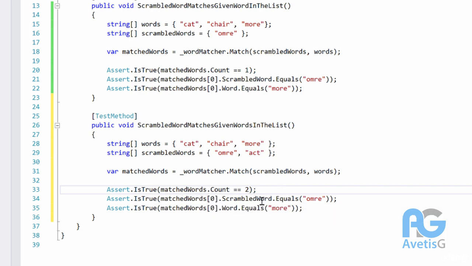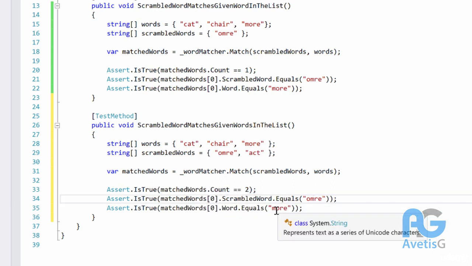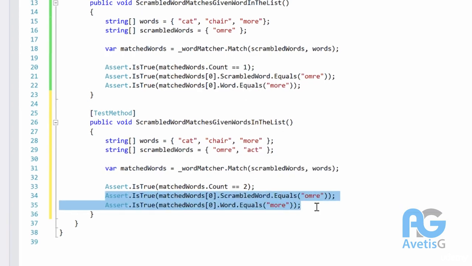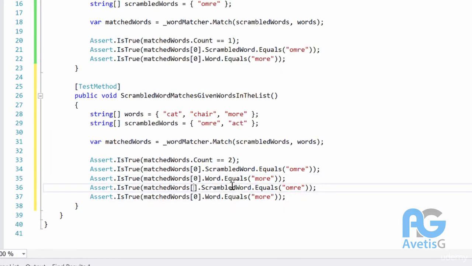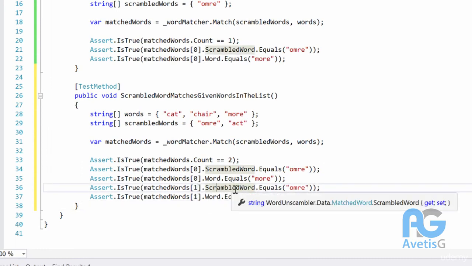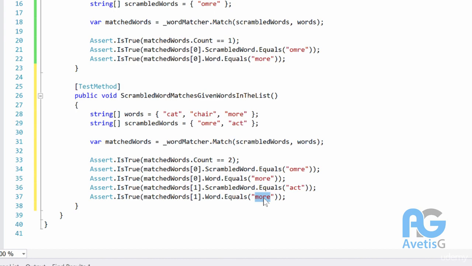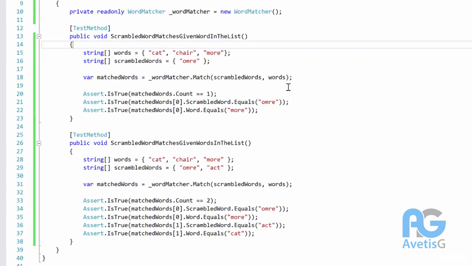So that's great. Now, after we know that there are 2 matches, if this is true, then we're saying the 0th index, we're expecting it to still be OMRE and then MORE, which is basically the same thing as above. But then we're also expecting to have another match. But in this case, we're targeting the first index, which is going to be the second element. And in this case, we're saying if the scrambled word is act, then the unscrambled word should be cat. So now we have tested the functionality of a core method that is the most important to our, as I said, quote unquote, our business.